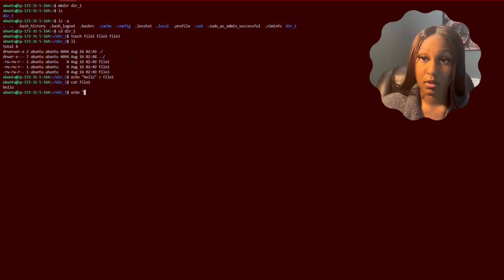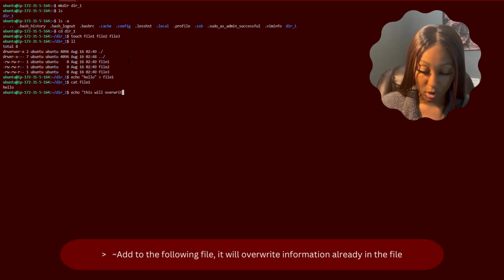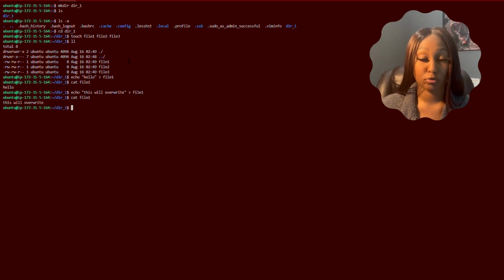This will overwrite. We are going to overwrite the file 1 accidentally, but on purpose. So let's overwrite to file 1. And then if we cat out file 1 again, as you can see, we have overwritten. And I'm sure you're wondering, well, you don't want to overwrite your files.